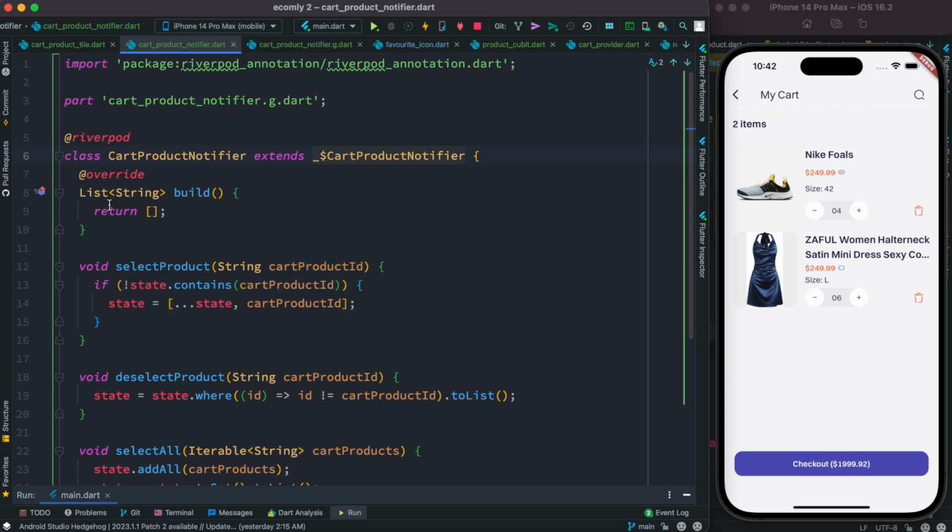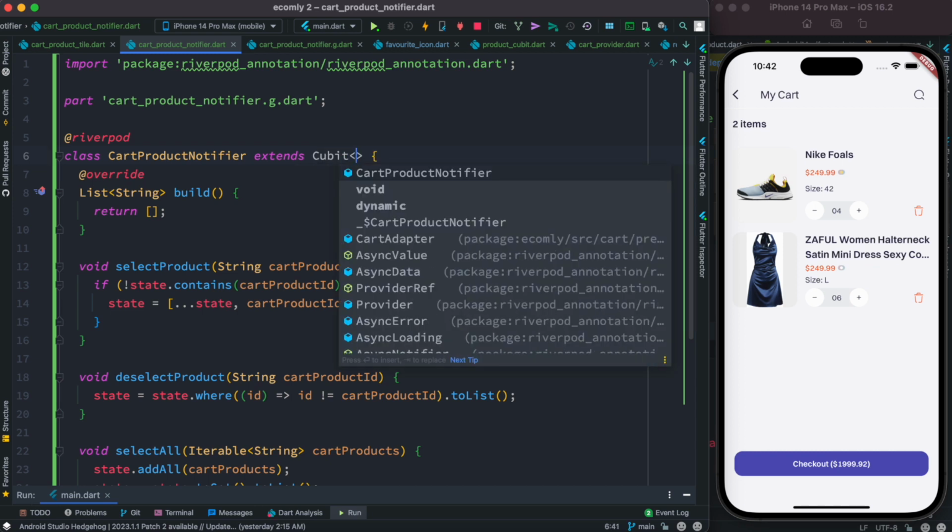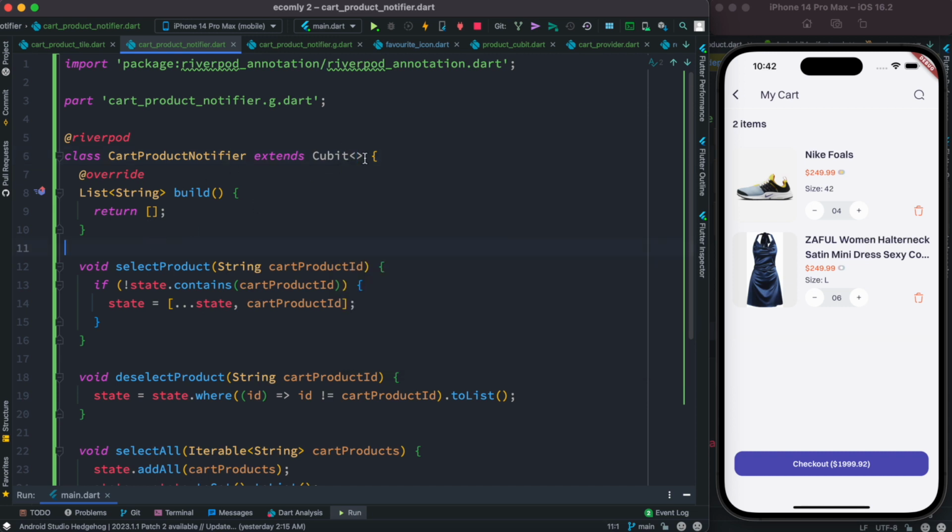So the first thing I'm going to do is this extend over here. It creates a provider for us using this class. So we're going to remove this. Here we are going to have Cubit, but you need to make sure that your Flutter bloc package is installed. All right, and then what type to extend inside the Cubit itself.